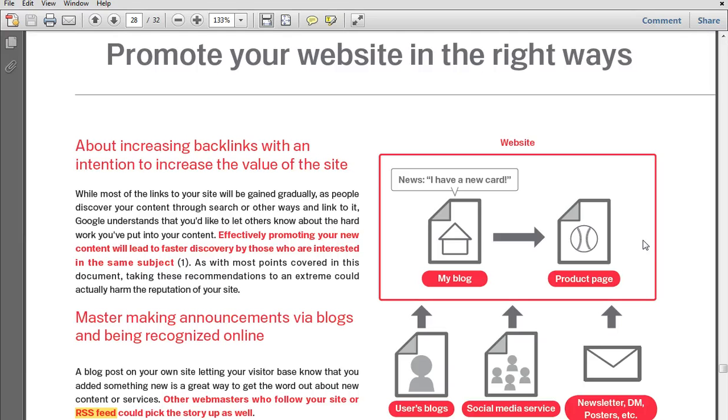Guide. And it covers three elements: promoting your website the right way, which is what you see here on screen, Google Analytics, and Google Webmaster Tools. So let's start with promoting your website. And Google suggests highly that you use blogs, user blogs, social media, newsletters, and direct mail and posters.